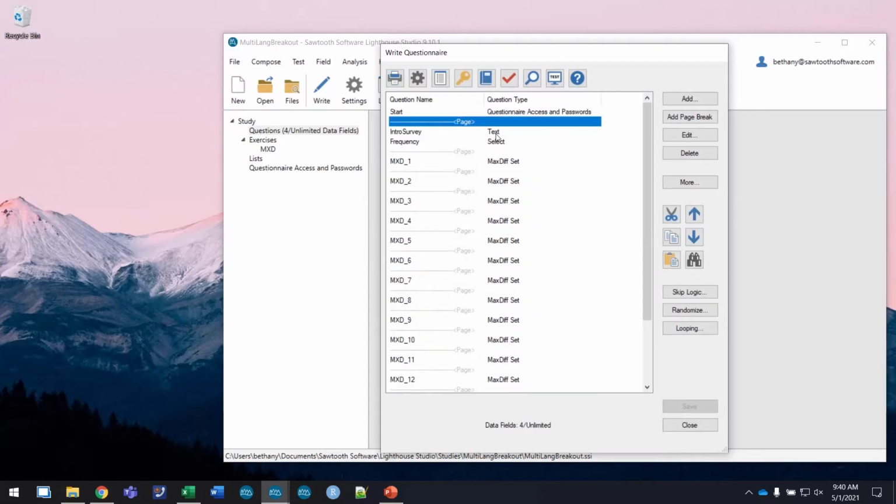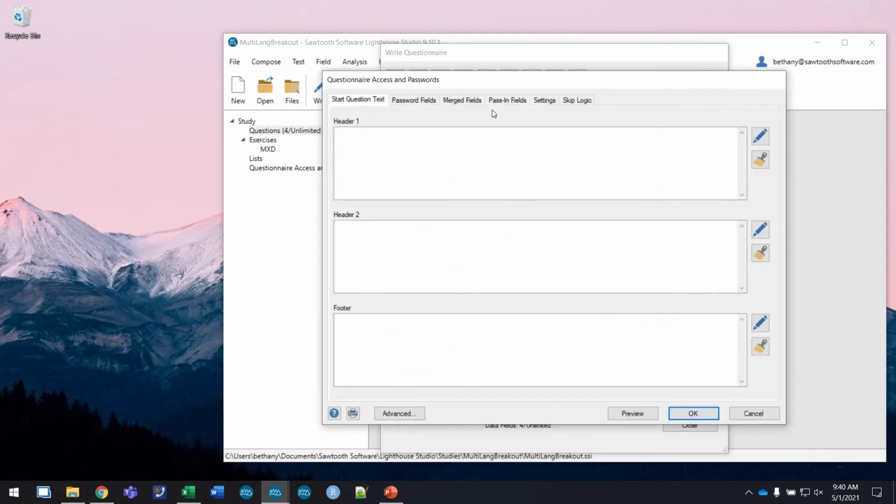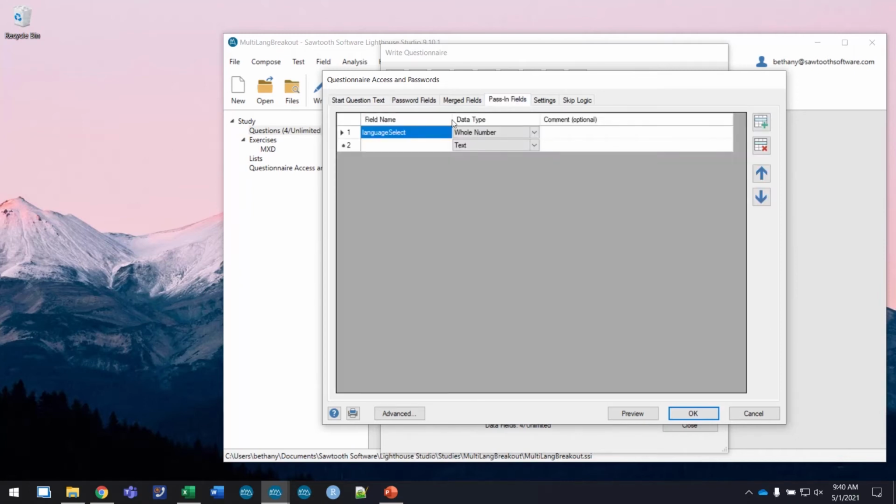So in this survey, I've actually made a pass-in field. So I can either add a question here at the beginning that says, hey, pick your language. But in this case, I'm going to use a pass-in field. So if I come up here to this key icon, or if I double click this start question, and I go to the pass-in fields tab, I've made a pass-in field. It's called language select. It could be anything.